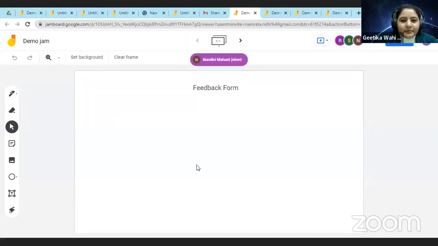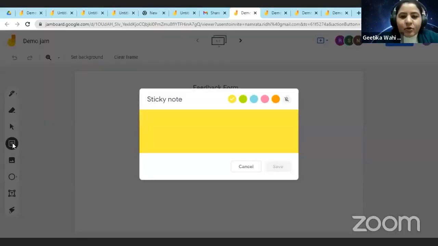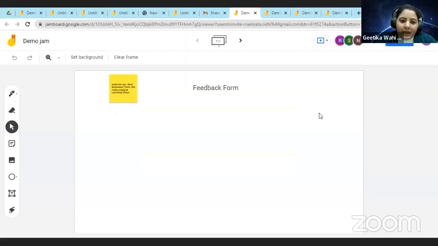Yes. Please don't make more copies of the form. Please write here. Nandini ma'am has also joined us. What you have to do is pick up the sticky note. Quickly pick up the sticky note. Any color of your choice. Please send the feedback form. You have to get it installed. Okay. Jamboard is available as an app which you can access on the mobile.